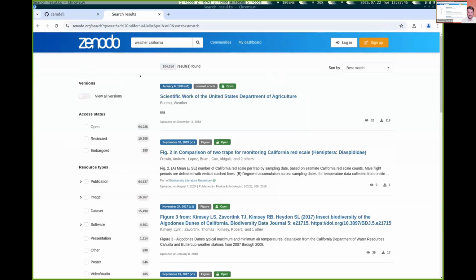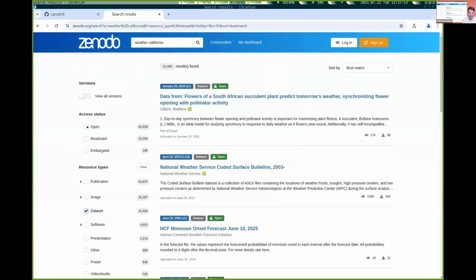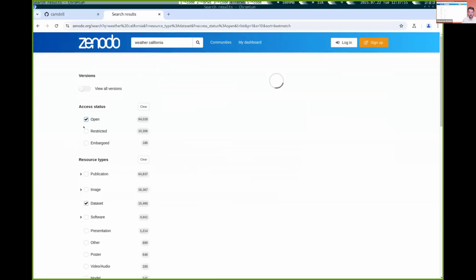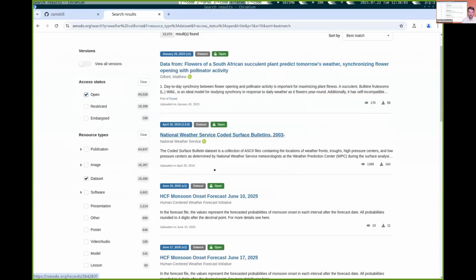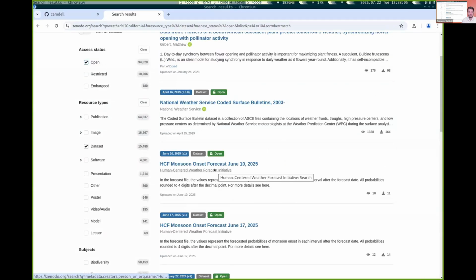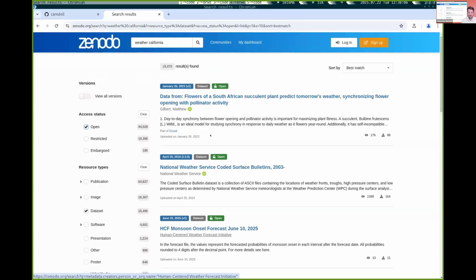And I can see what comes up. Of course, there's going to be a mix of all different kinds of media, so I'll come down here and select the filter for data sets. I can also select the filter for open because I only want open data sets that I'm free to actually use. Then we can start scrolling through here to see if any of these data sets are going to meet my criteria. There are a few very important things that you should keep in mind when you are trying to find these data sets.